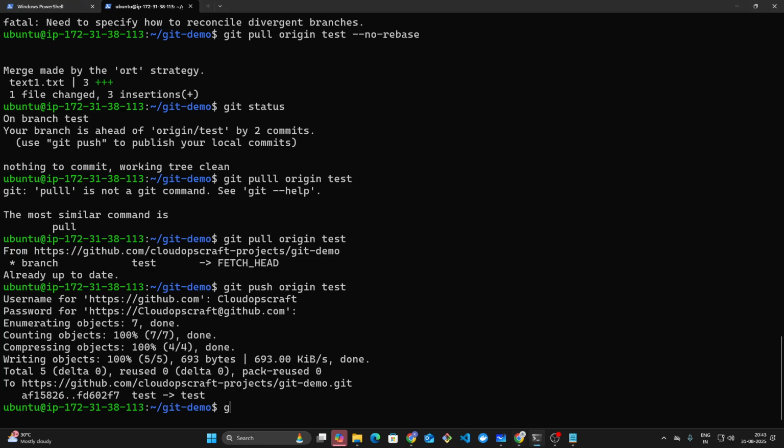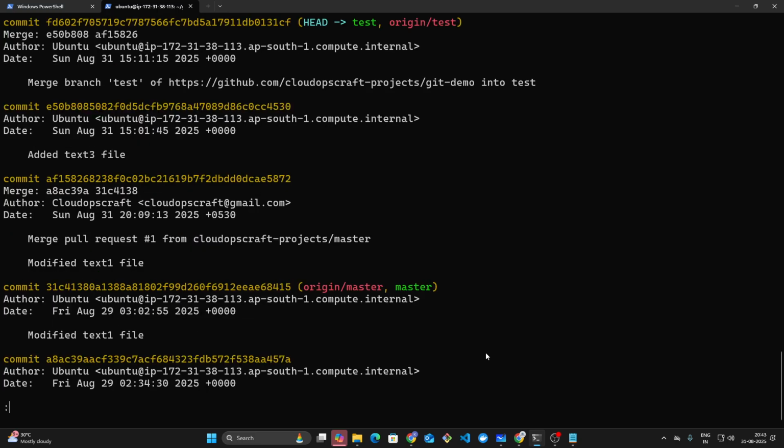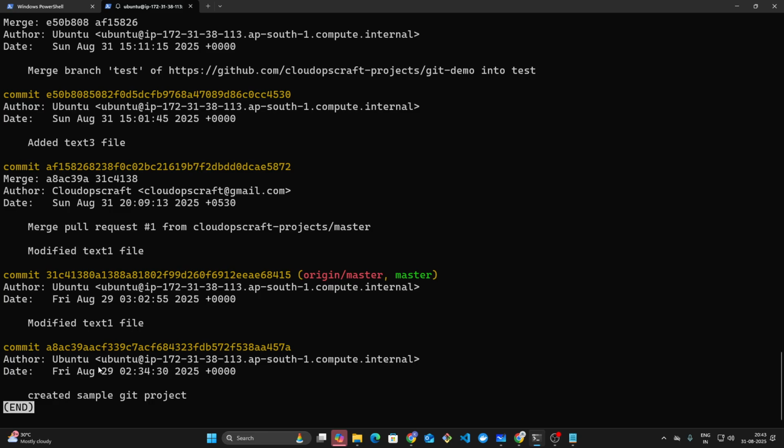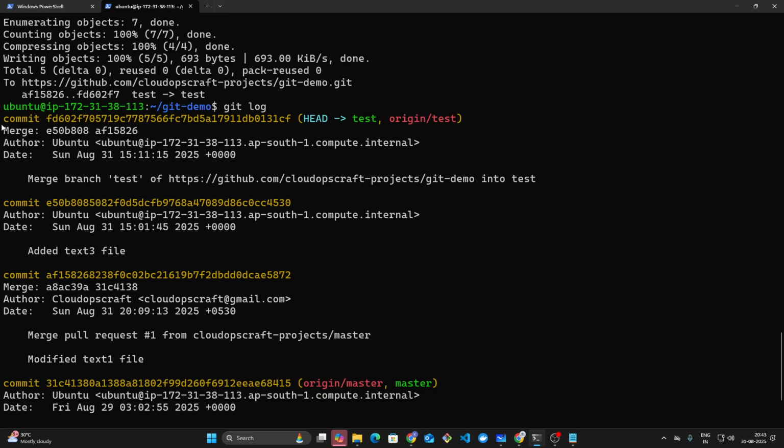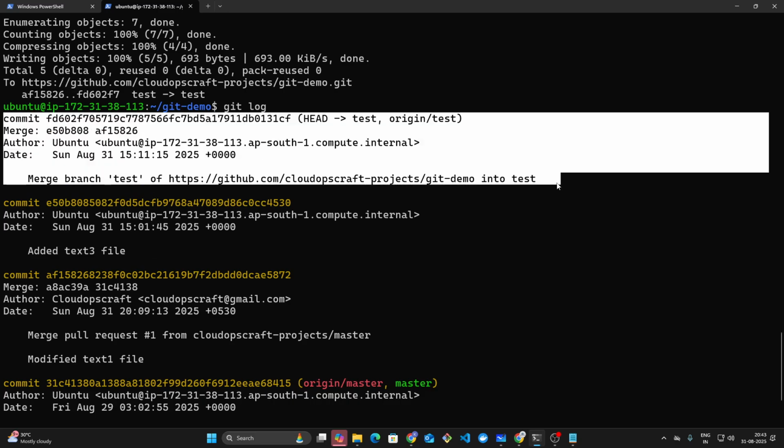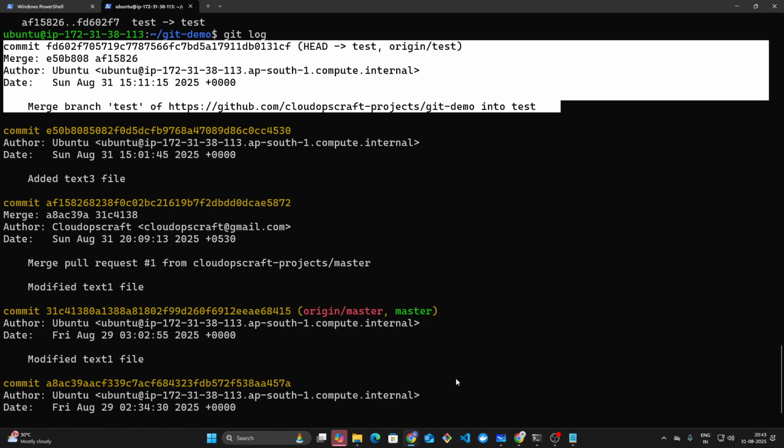Now for example, if I do git log, today's date is 31, right? So here we can see this was my last commit message. I just want to revert this. Then how to do it? I want to revert this commit. So we have to use the git revert command. With the help of git revert, we can revert these changes. So now I am going to use git revert.